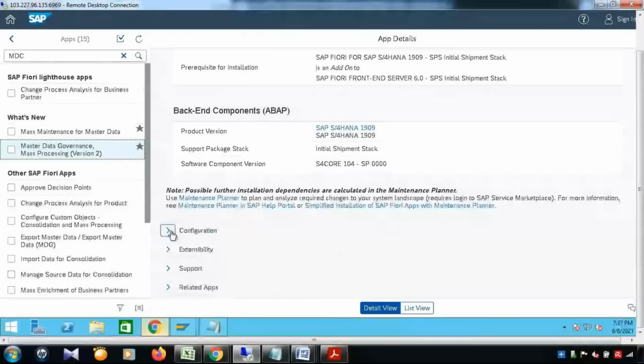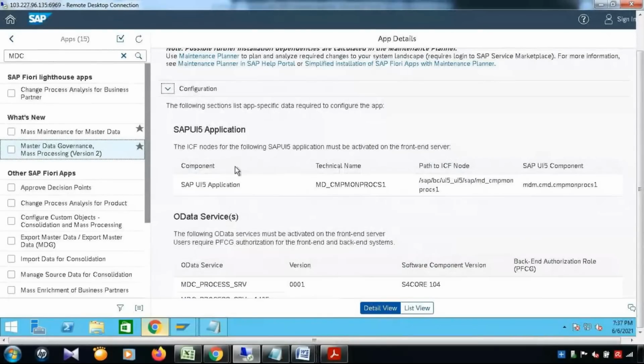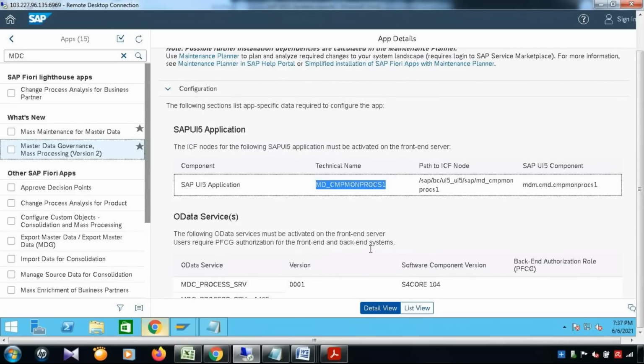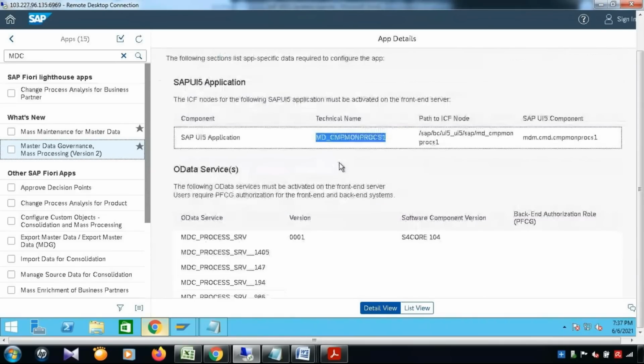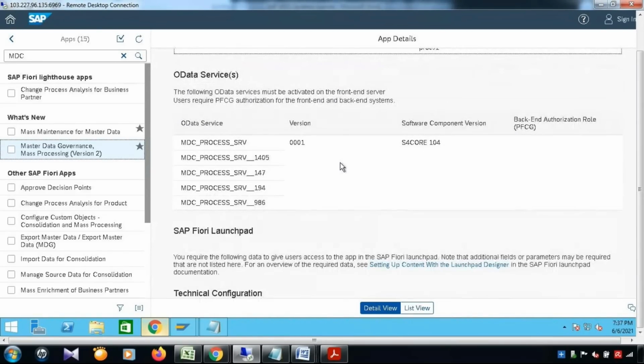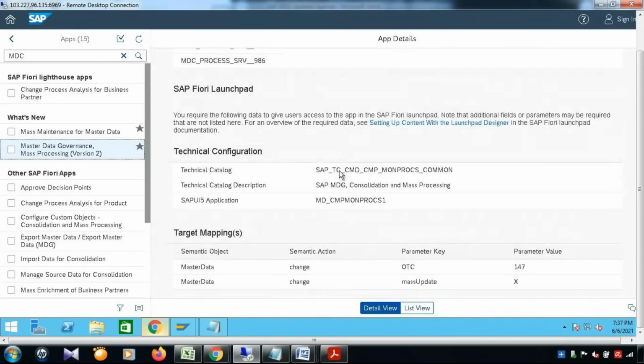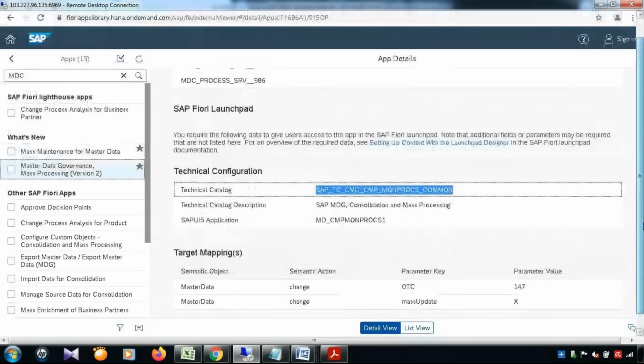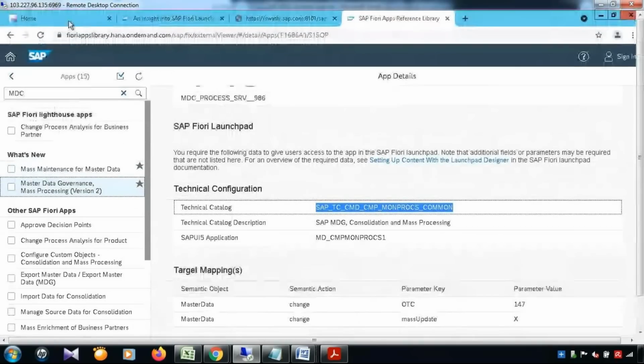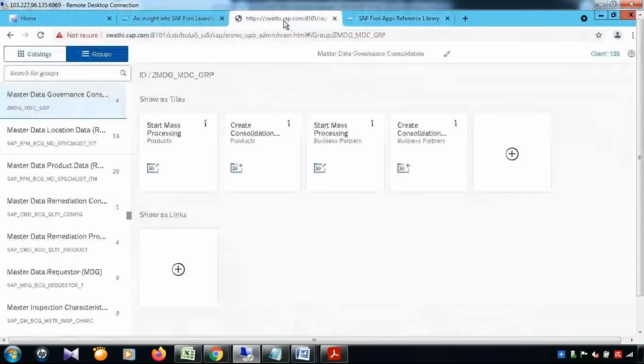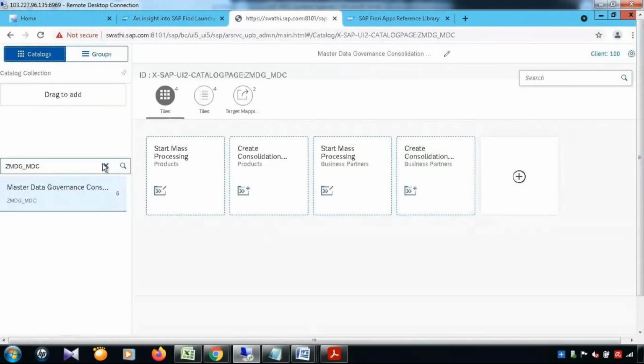Then coming to the configuration part. Now this UI5 application, so this is the application name. Okay, technical configuration. Whether this is the technical configuration we followed, let's check. Because this is the standard one, we copied from the standard one. So we need to go to the standard one first, where we copied those catalog tiles.